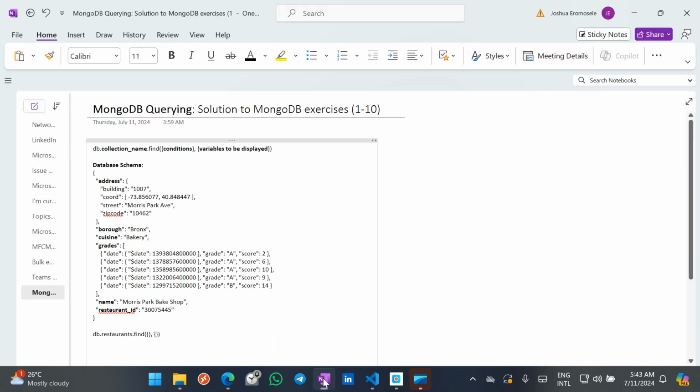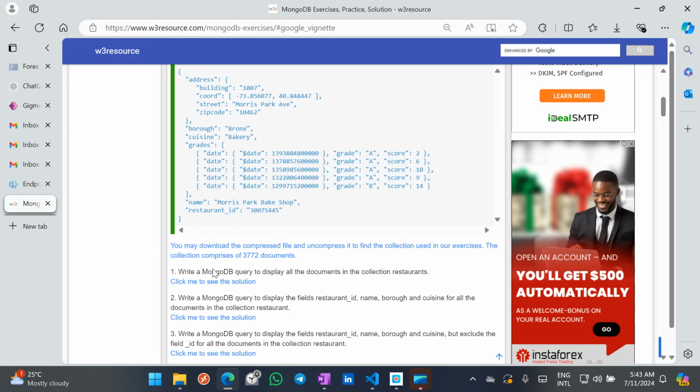All right. So today we'll be talking about MongoDB querying. This is quite different from my usual tutorials, right? So we're going to be talking about MongoDB querying, and we're going to be resolving some exercises, from 1 to 10. So let me show you the exercises we're going to be working with.